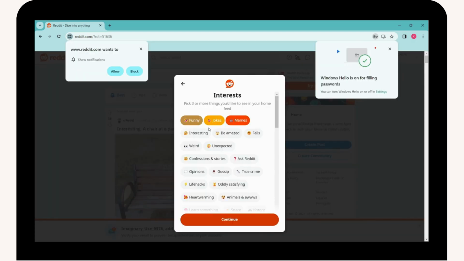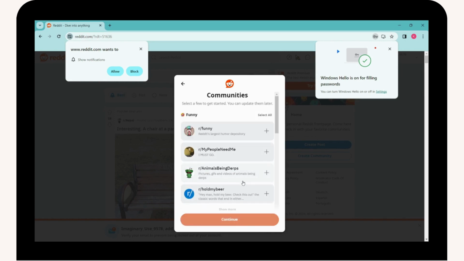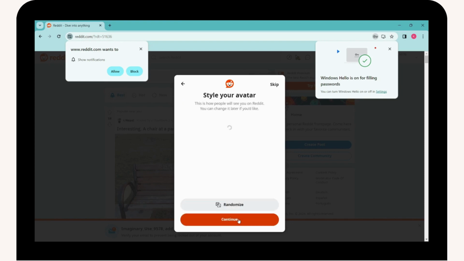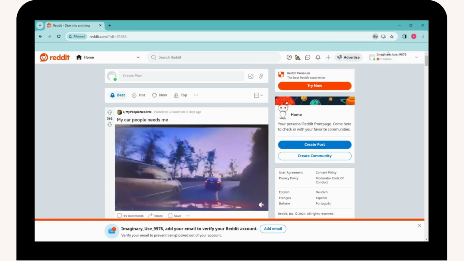So you can simply pick 3 or more things you'd like to see in your home feed, and then click on continue. And then you can add some communities, and then click on continue. Or you can style your avatar, or you can skip this part. So that's it. That's how you create your account on Reddit.